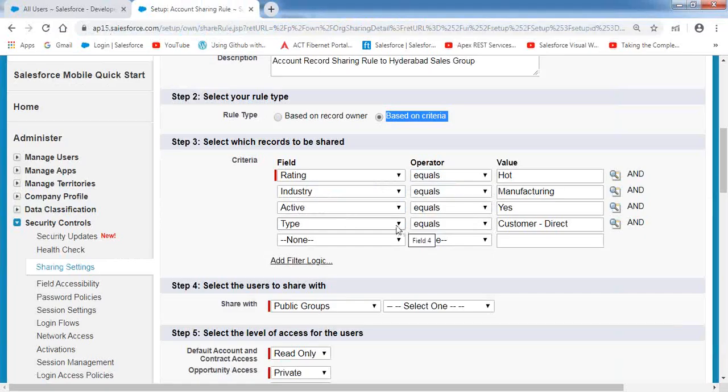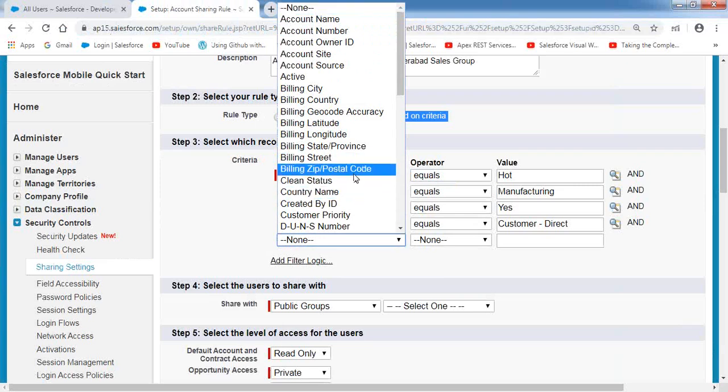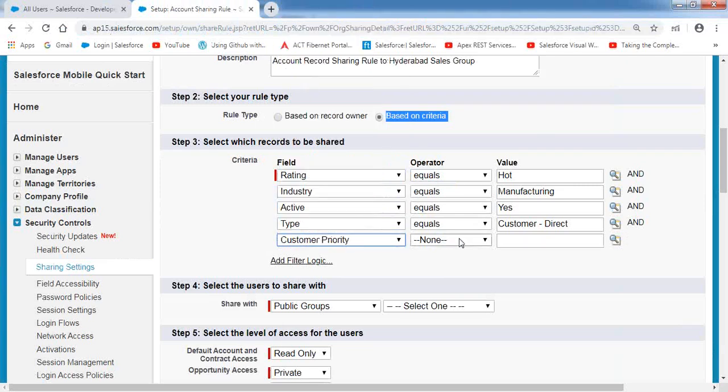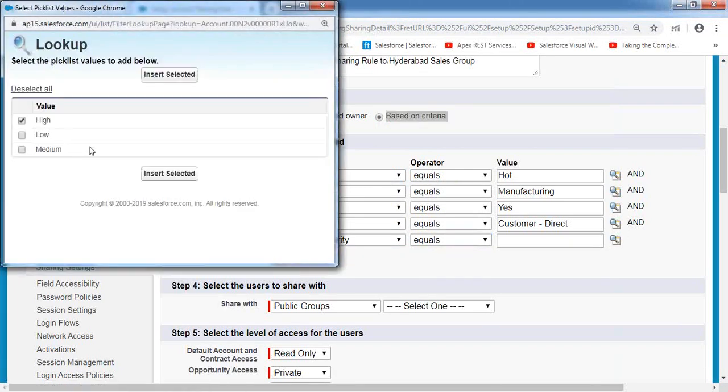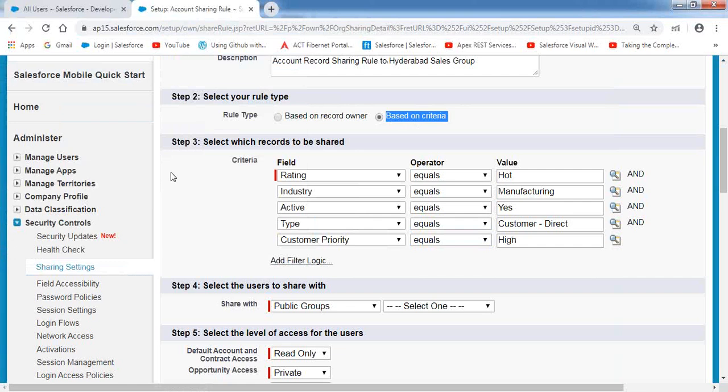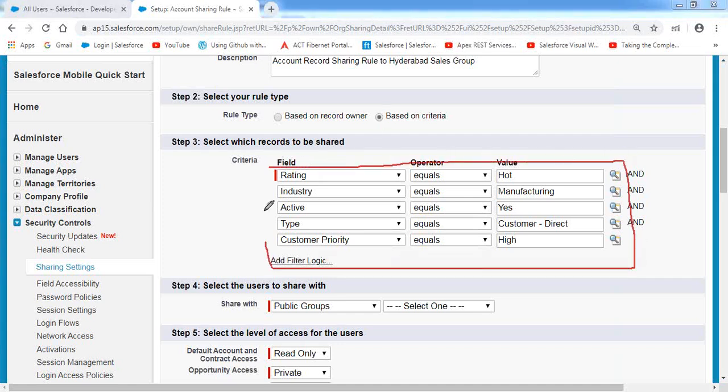Okay, customer direct. And next, any more conditions? Customer priority. The customer priority here should be equal to high. Okay, high. These are the 5 conditions here. Now, whenever I'm creating a new record, my sharing rule has to be verified. So if the record is meeting all these 5 conditions, then I want to share the record over here.